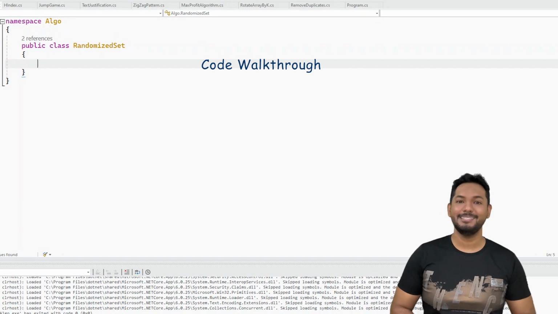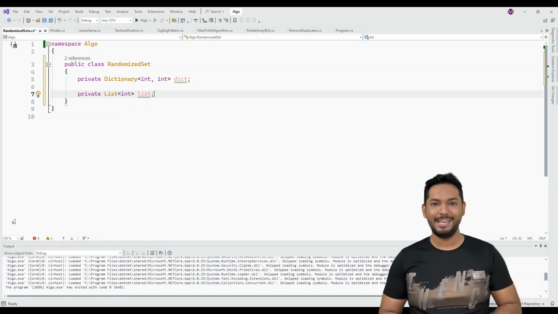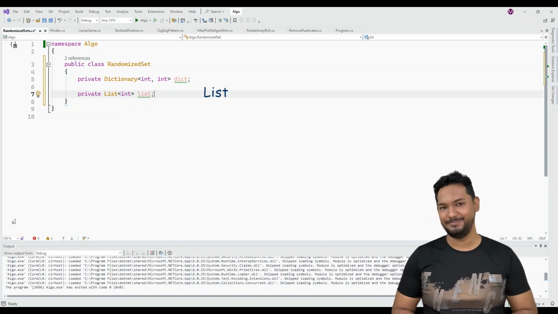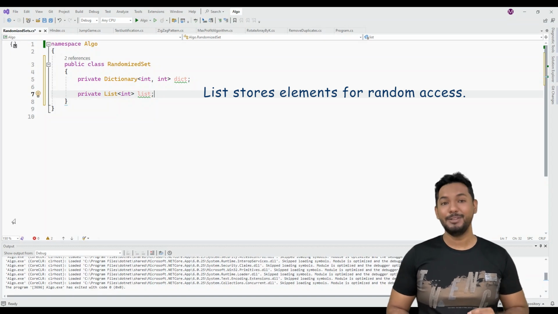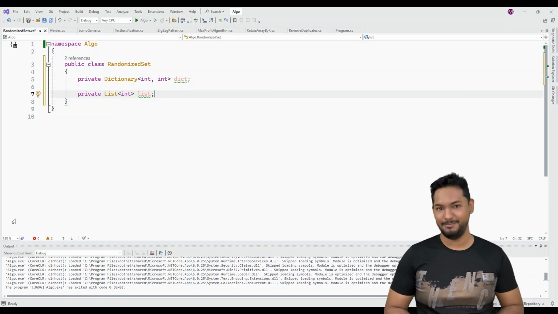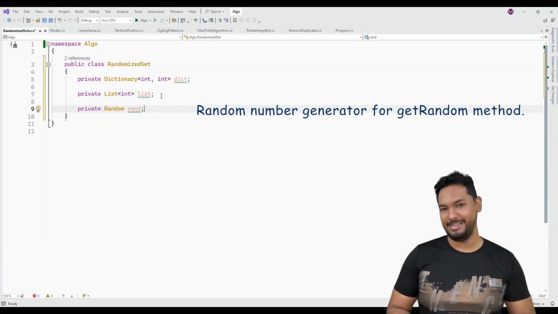Number 1, class initialization. The dictionary is used to quickly look up the index of any element in the list. The list is where we store the elements themselves. This helps with random access in constant time. Here's a random number generator that we'll use for the GetRandom method.